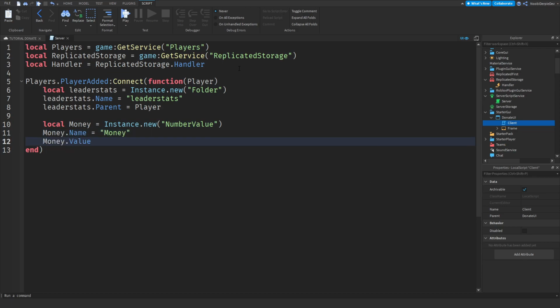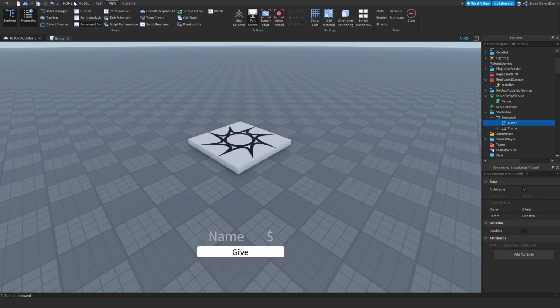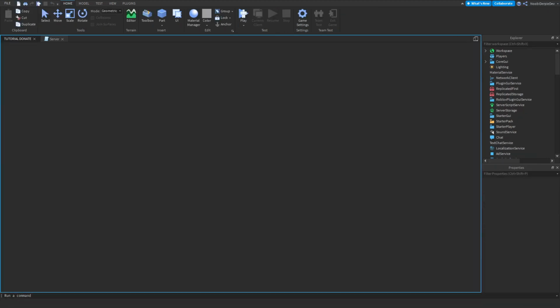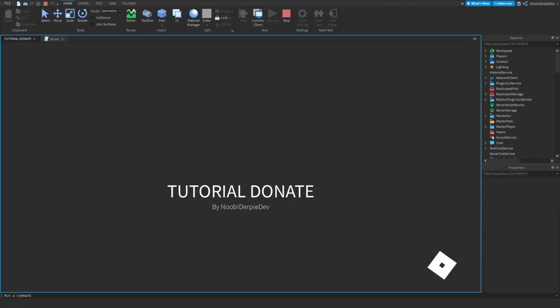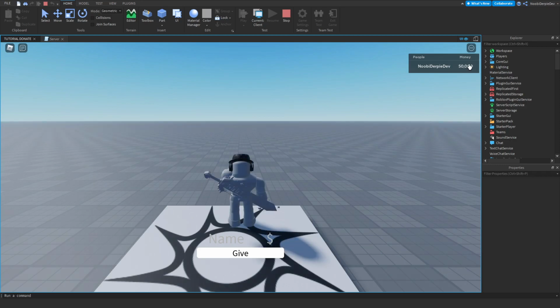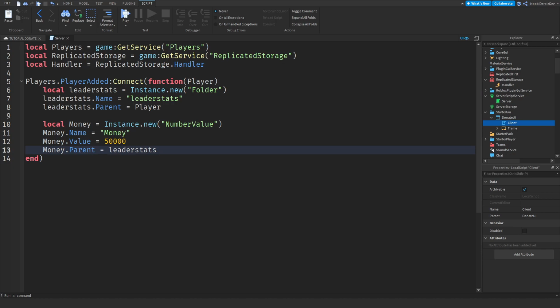You can give a custom value. I'm gonna give myself 50,000 money. Money.Parent is going to be in the leaderstats, because if we would play our game right now, so let's click play, you will see at the top right of my screen you will see player. You can see my player $50,000. So now we're almost done. We just need to do some checkups.